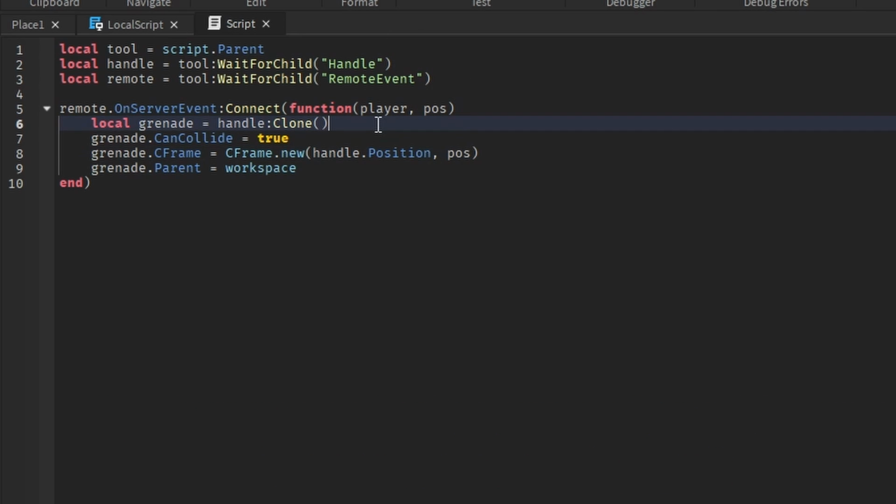Basically, once it's fired, it will create a grenade, which will just clone the grenade model. It'll make sure the grenade can collide with the base plate or whatever other obstacles you have. And then it's going to put the grenade where the handle's position is, so basically where the tool is. And then it's just going to make the grenade's parent workspace.